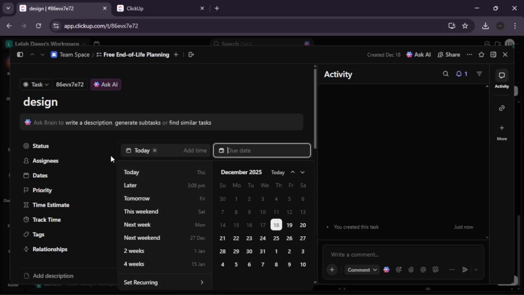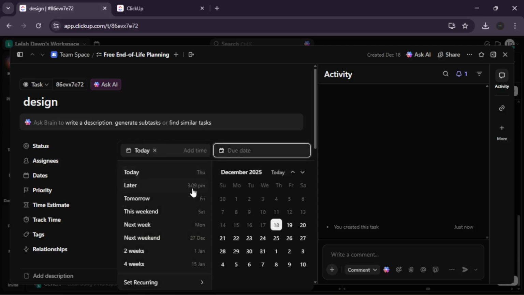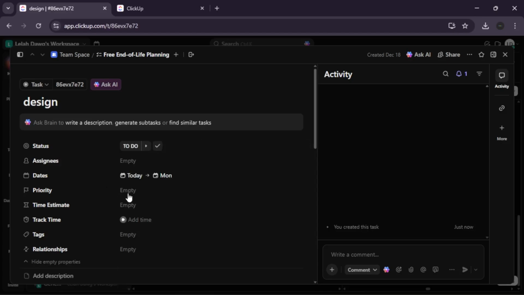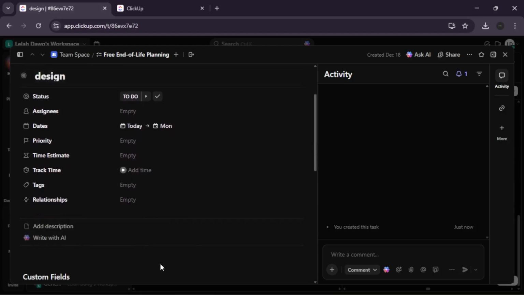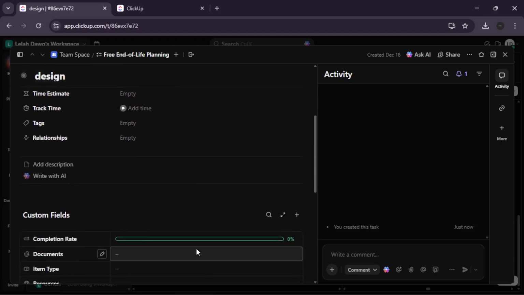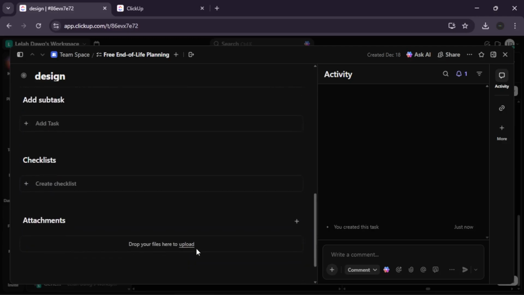Step 5. Dependencies and customization. To keep things organized, manage your dependencies by dragging the connector from one taskbar to another. This ensures one task finishes before the next one begins. You can also click any taskbar to assign a specific color, making it easy to categorize or prioritize your work visually.